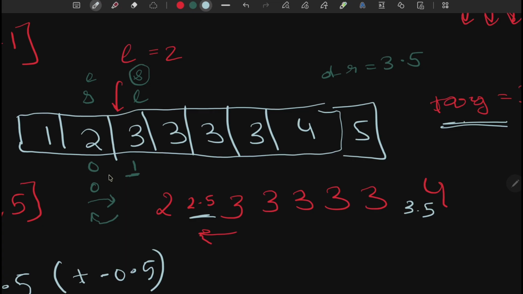For the left part we are searching for 3.5. So it will reach something like here. Here the starting pointer is at 5 and end is at 6. When we try to find the middle element, it will be at the 5th index again, so it will be here.